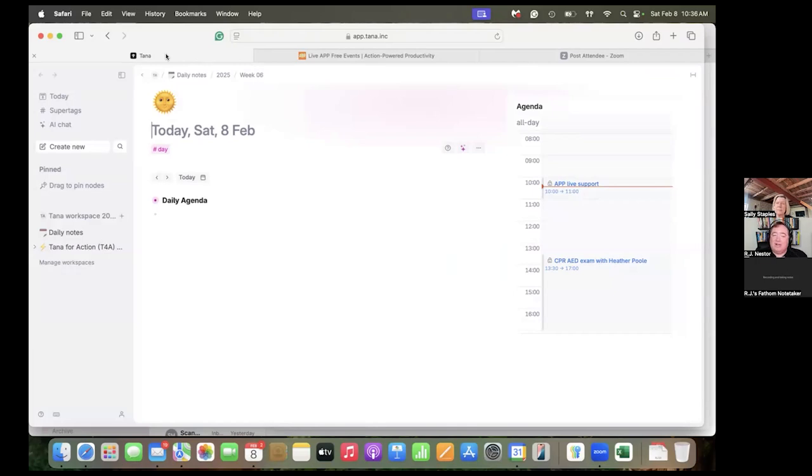The agenda thing that's on the right side of the screen here is from Tana itself, related to their Google Calendar integration. In other words, the pieces you're seeing here, like that daily agenda thing on the left side of the screen, that's from my Tana for Action template.